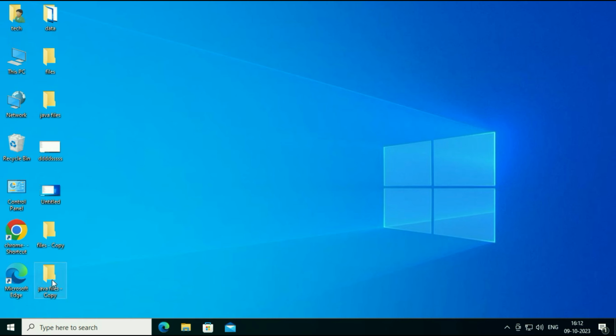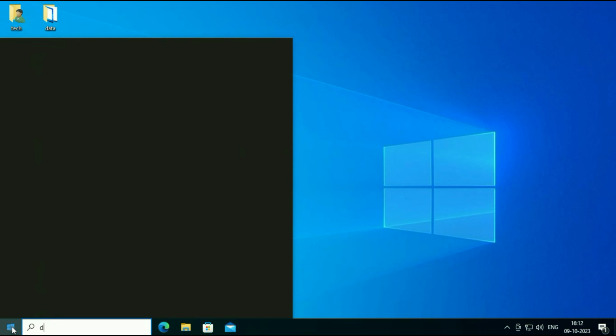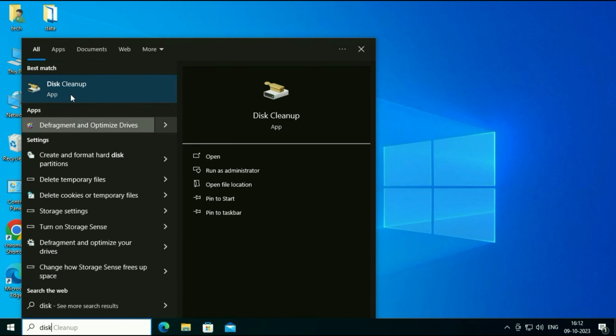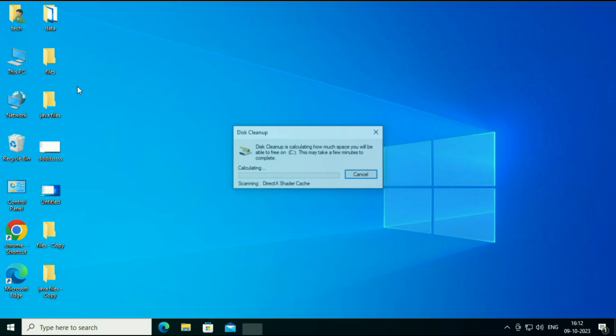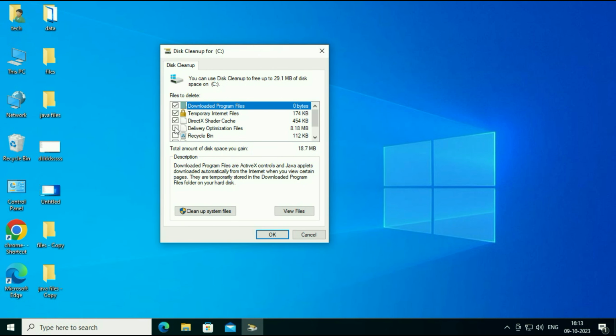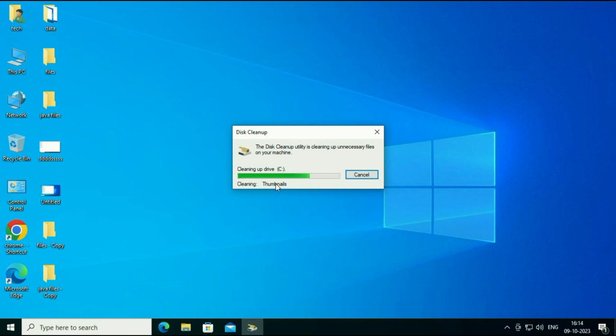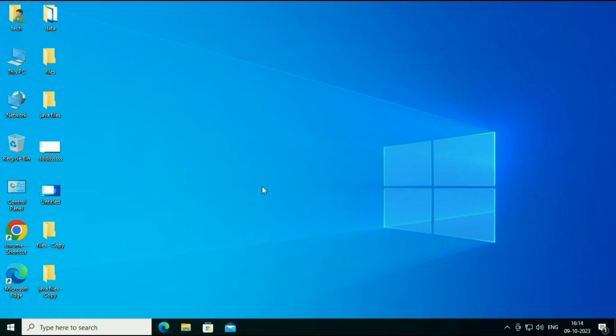So let's start. First, click on your Windows icon and now type disk cleanup. Click on this option, this app, disk cleanup. Now select all the options one by one. Select all the options, then click on OK. This option will delete only your temporary files, all the junk files. Click on delete files. That's it. Now move on to our next step.